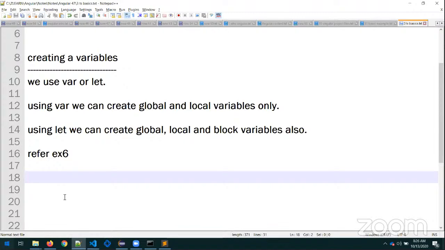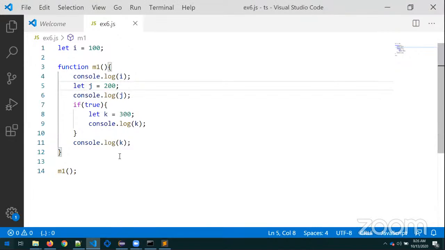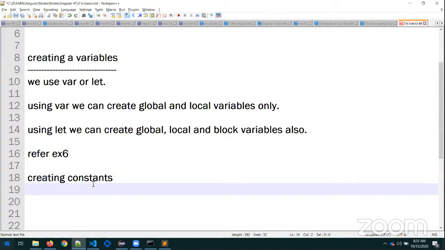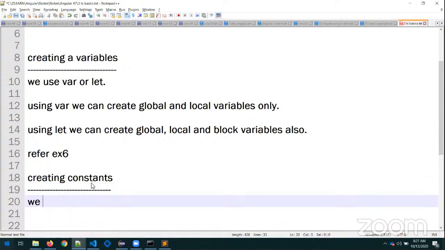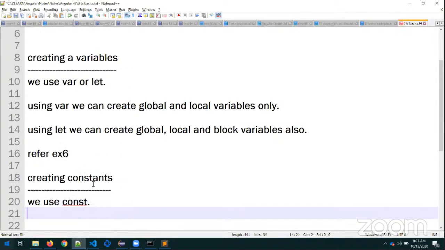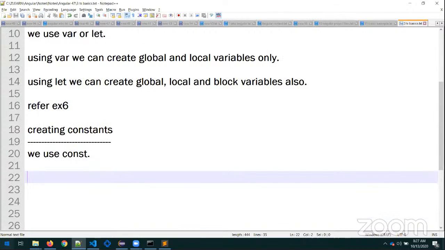So next example. Sir, I have the constant variable. The variable data can be modified. Do you agree? Yes. Now tell me, I don't want to modify the data. So creating constants. Sir, how to create a constant? Very simple. We use the const keyword. Constant keyword. So very simple.